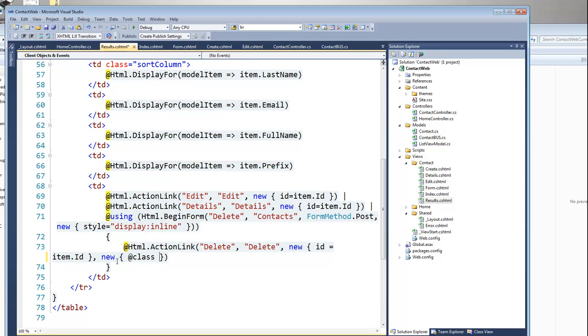Now it's important that you put the @ symbol here because class is a reserved word in C#, and I'll say class. I'll usually call this something like post link.